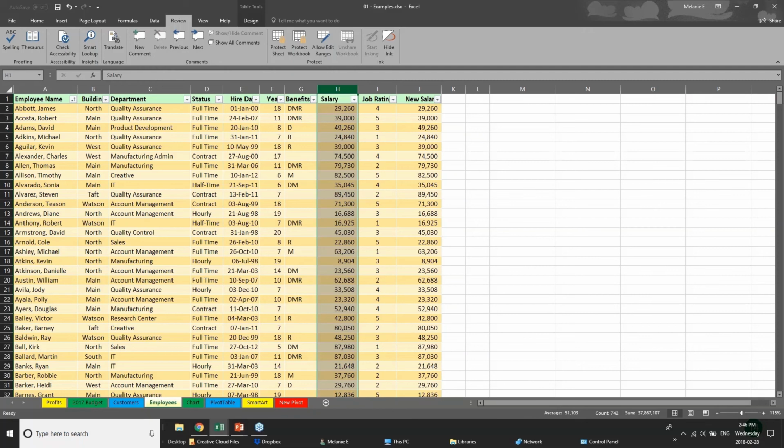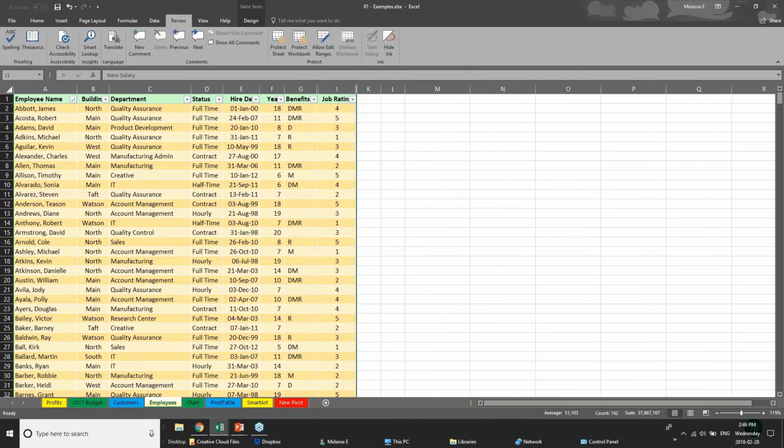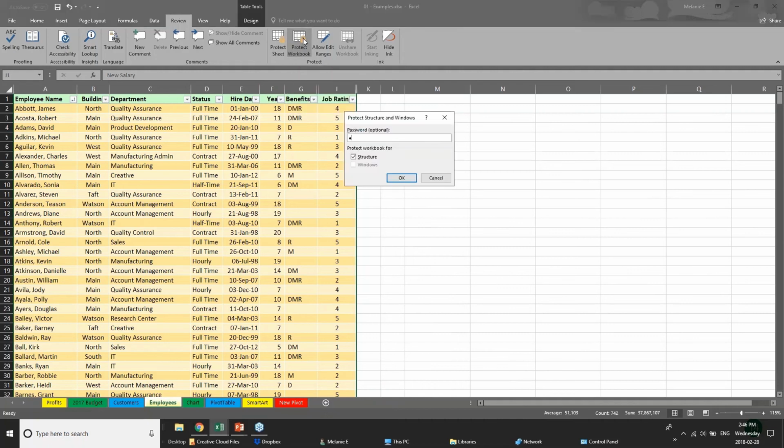So what I want to do is hide this column. I'm going to right click on the column and go to hide. And I also don't want my coworkers to see everybody's new salaries, so I'm going to hide that one. Now what I'm going to do is protect the workbook, and I'm going to put in a password.